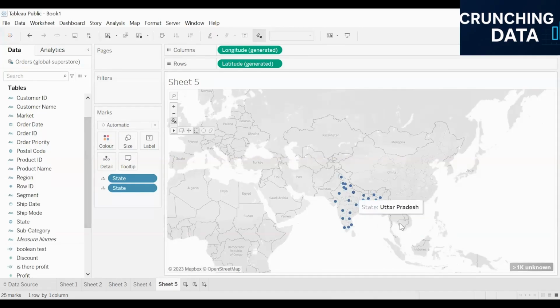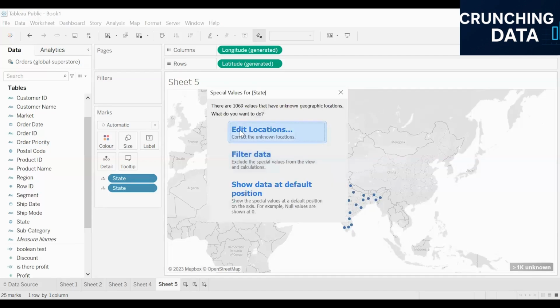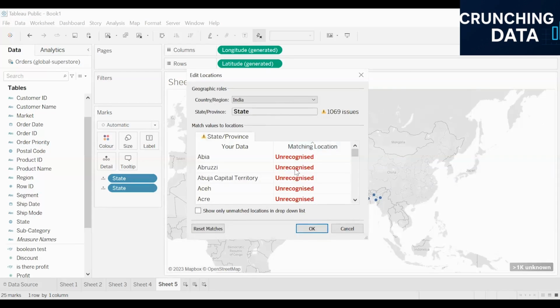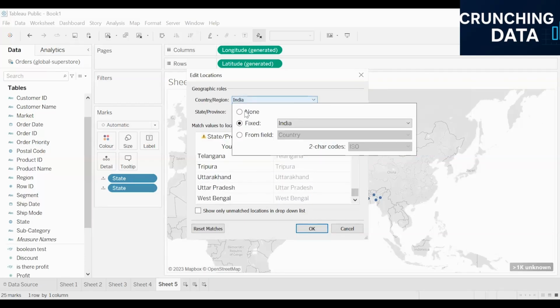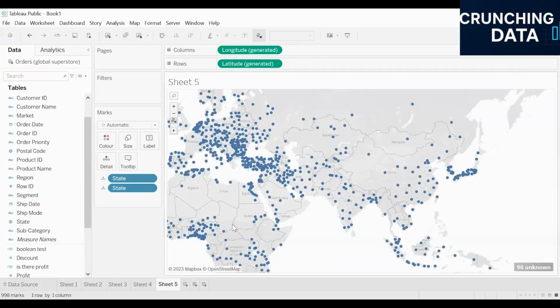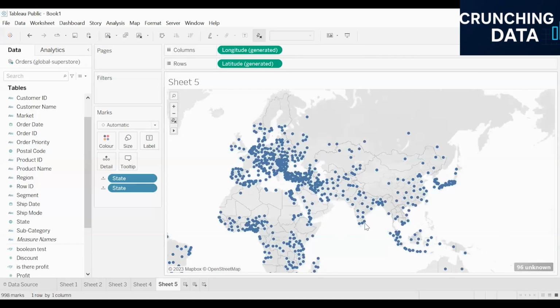So what I can do to correct that is I can go over here in the values and edit the location. And here, instead of the country region, which shows all the states in a single region, I can choose the none option over here. And then it would be able to recognize. So you can see that it is able to recognize.